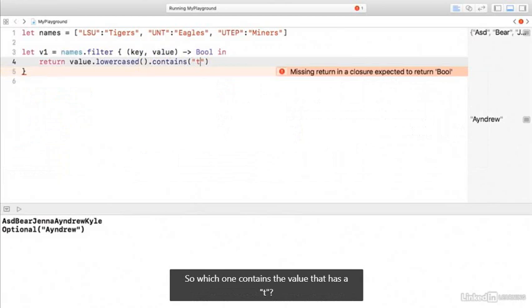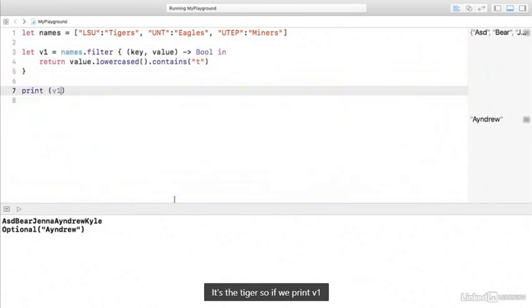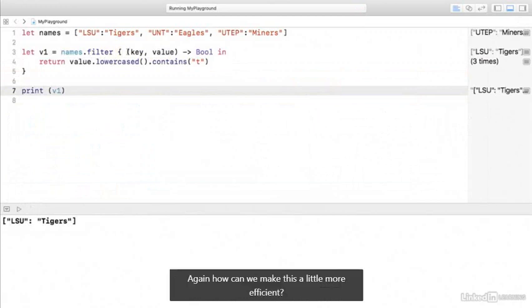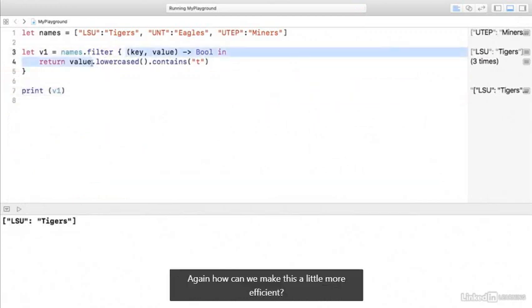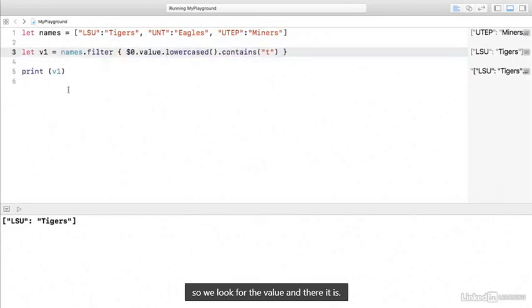So which one contains a value that has a t? It's the Tigers. So if we print v1, we should see LSU Tigers, and we do. Again, how can we make this a little more efficient? We could say .0, and of course it knows it's a tuple, so we look for the value, and there it is.